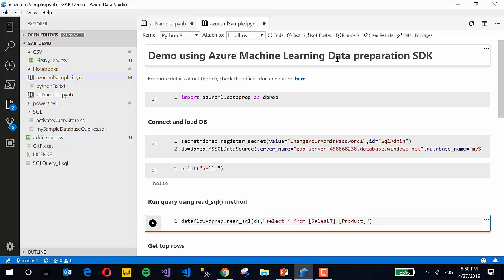It does everything. Actually, it's an SDK for preparation for machine learning, and it itself is using machine learning.